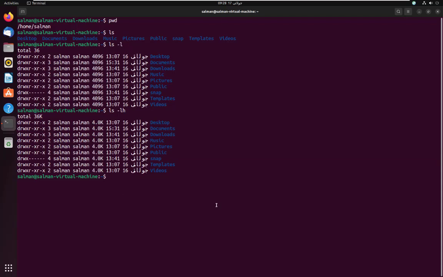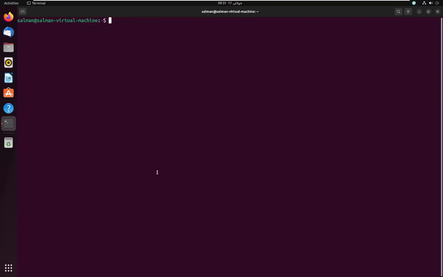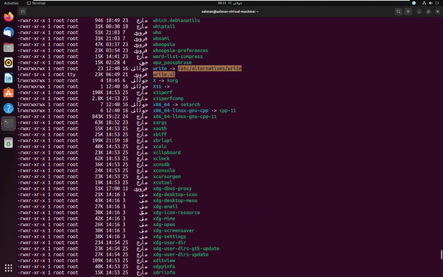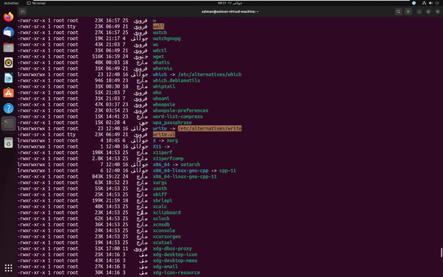This is how we use the command with an option. Now I will use the command with an option and an argument. I will show you all three components of a command together, like ls -lh /usr/bin. It will show the content of the folder /usr/bin in human readable form.